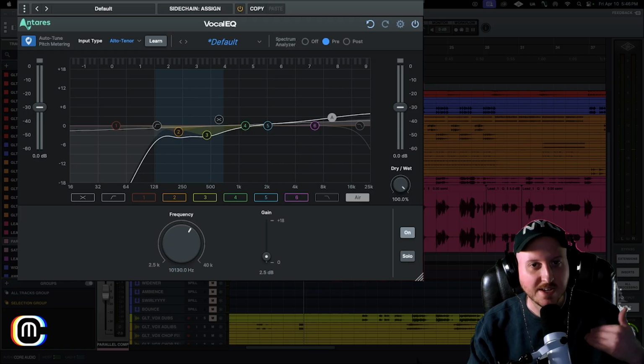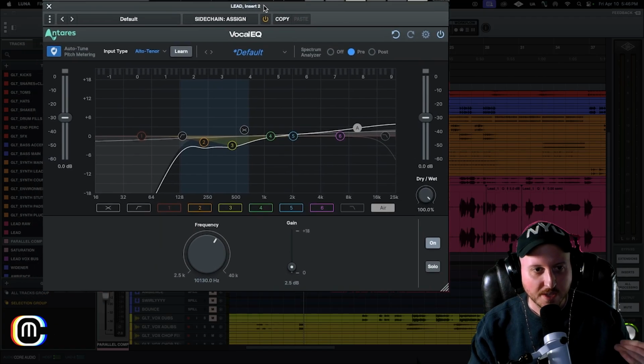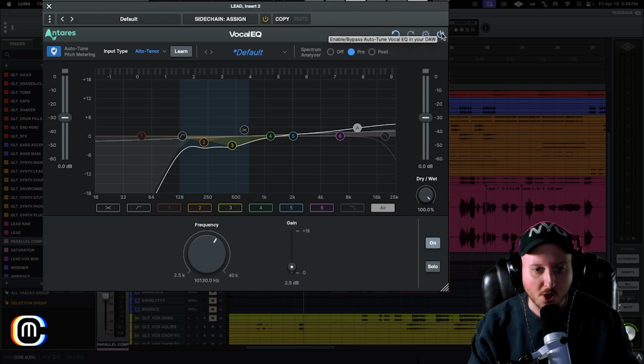Just some of that nice top end. And this air band, I think, sounds really musical and natural. I really like it a lot. So that's our EQ setup for our lead vocal. Let me turn it all off.